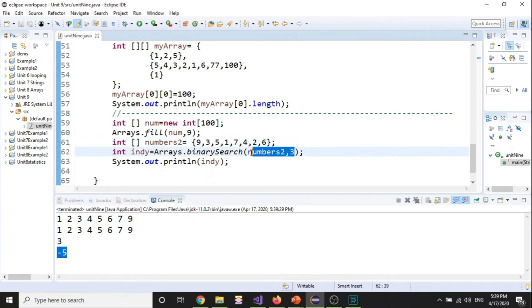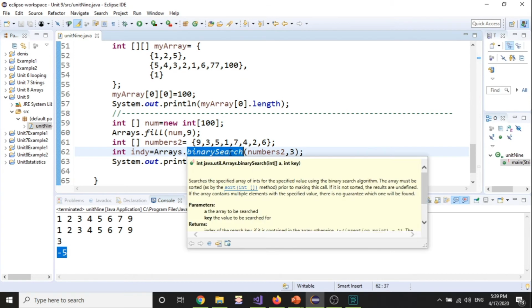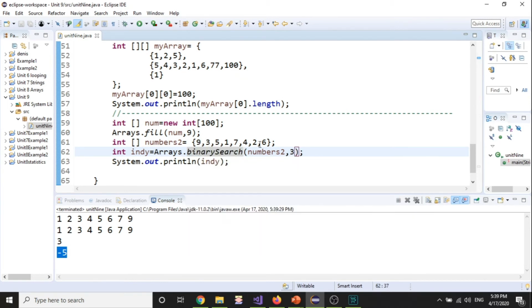As you can see here, this binary search is not giving me the right answer. Well, actually, the problem is not with binary search. The problem is with me. Binary search, let me just tell you, is designed to search for a value inside an array that is sorted. The array that I'm passing here is not sorted, as you can see here.